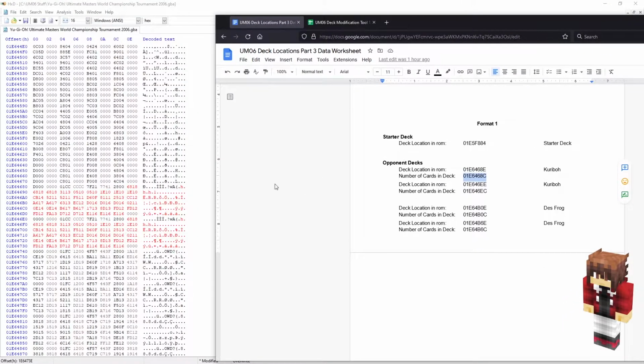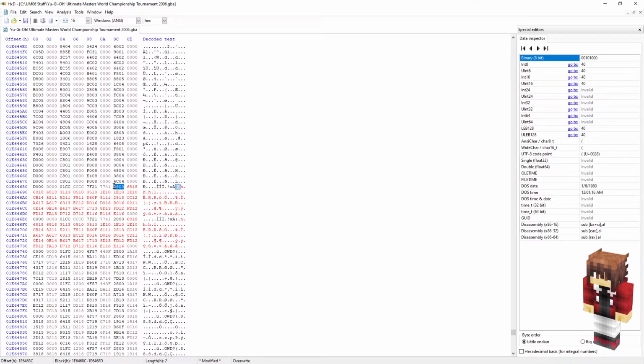So you can see before every single deck there's going to be this little number right here. That's going to tell you how many cards are in the deck. And 28, this is a hex number. So if you were to convert this to a decimal, this equals 40. So it basically tells the game that, hey, this deck we're looking at has 40 slots.